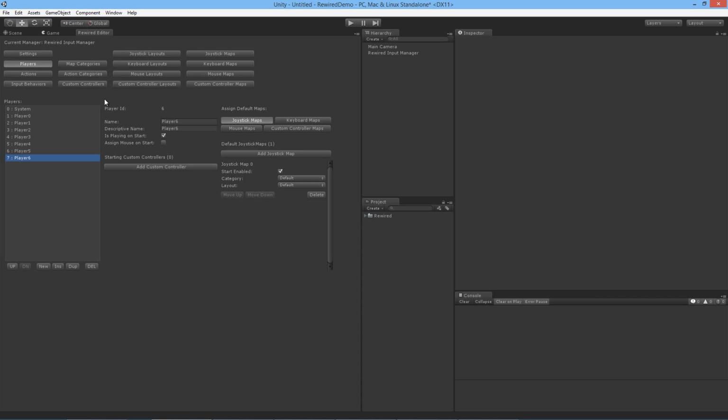So in order to get input, you have to have at least one player. You create players here from the players page, and there's always a system player by default. This system player is useful to help you do system type of actions like, say, opening a menu or save game, load game. Actions that shouldn't belong to a specific player can belong to the system player. The system player can be assigned joystick maps, keyboard maps, mouse maps, custom controller maps, just like any other player.